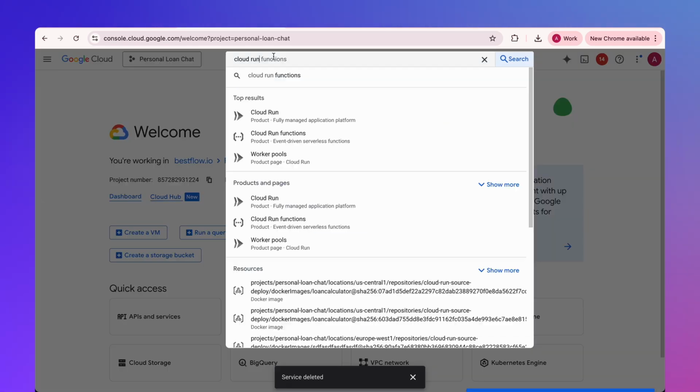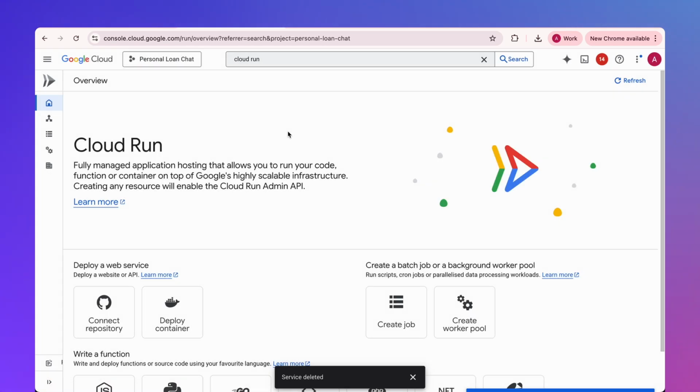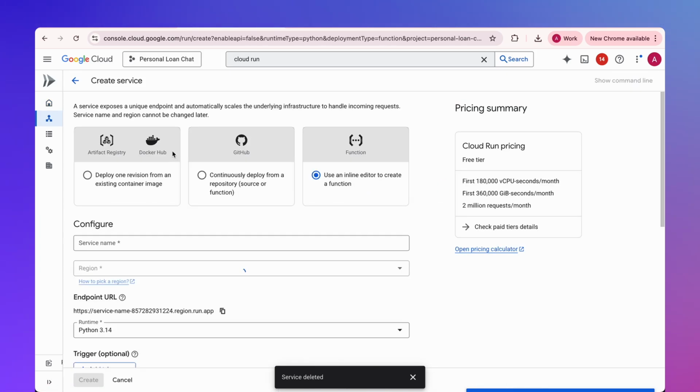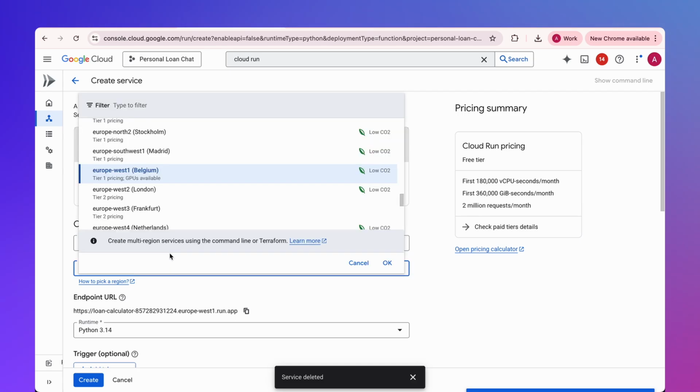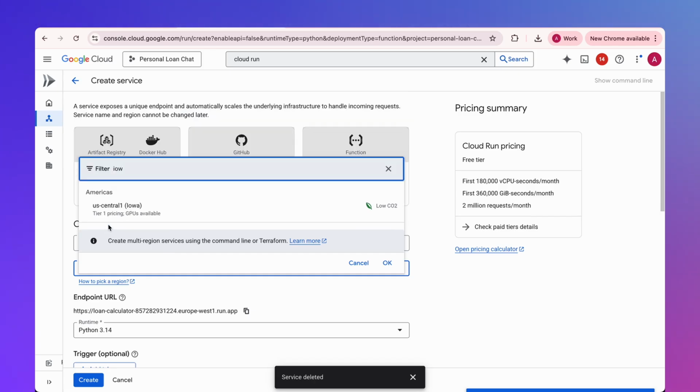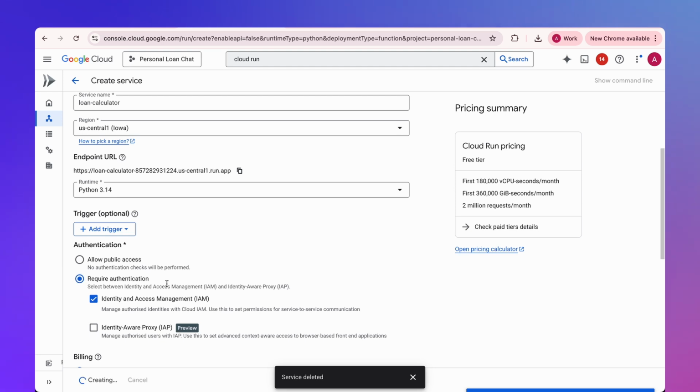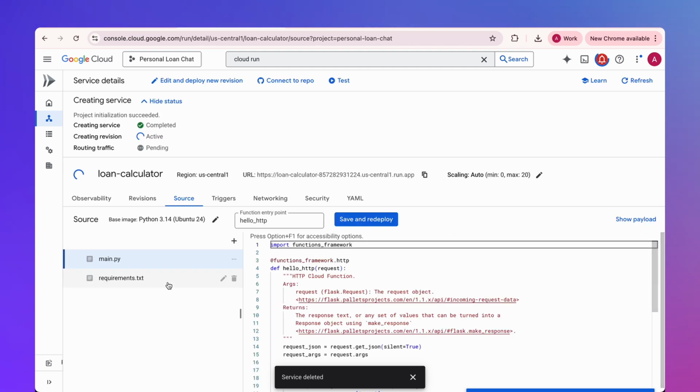Navigate to the Cloud Console and look for Cloud Functions. Create a new function, give it a name, and choose the same region you used for your Dialogflow agent. Set the authentication to Require Authentication and click Create.